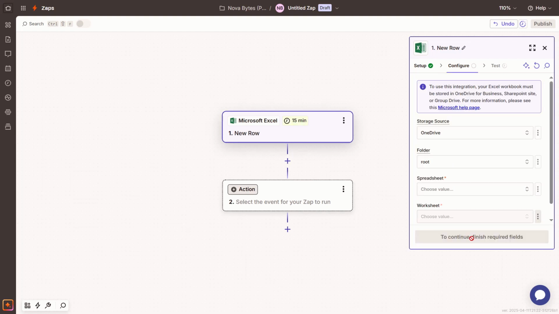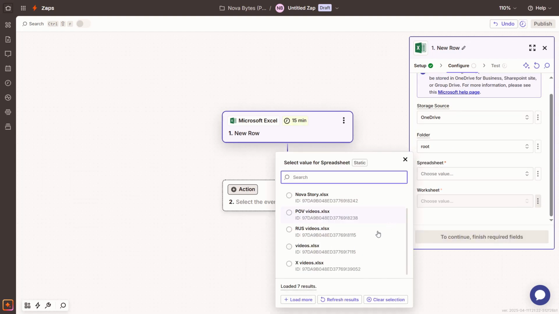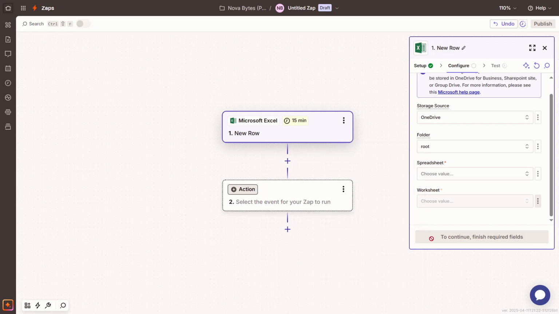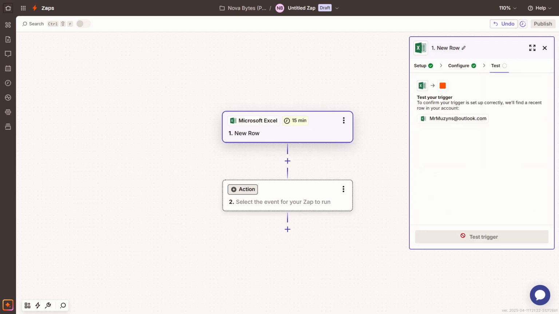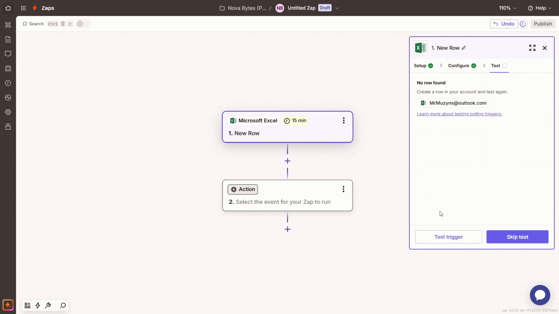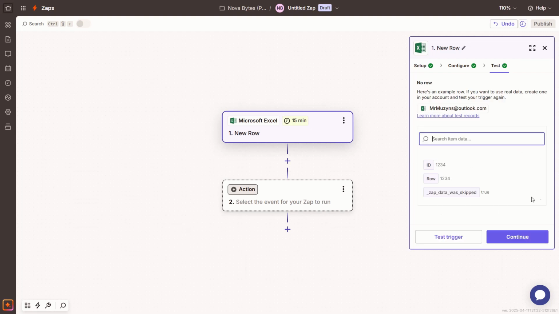Continue. Here I'm going to choose the spreadsheet, which is X videos. Maybe I should change the name. And sheet 1. Next. And test trigger. But I recommend doing testing a bit later. So for now I'm going to skip the test because I don't have any information over there, but I'm going to add it pretty soon. So let's continue.